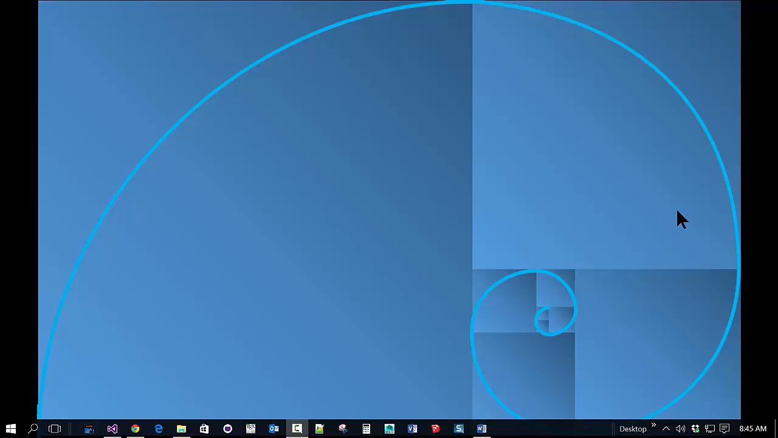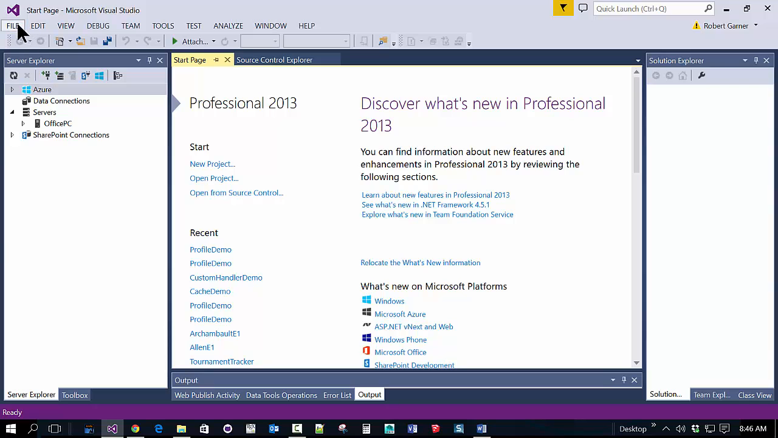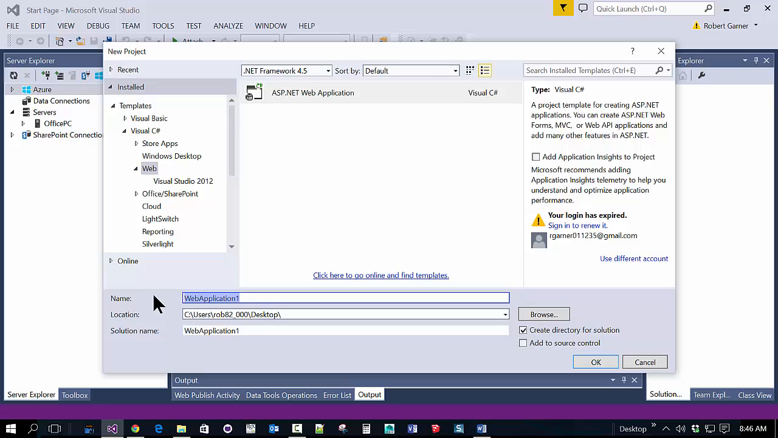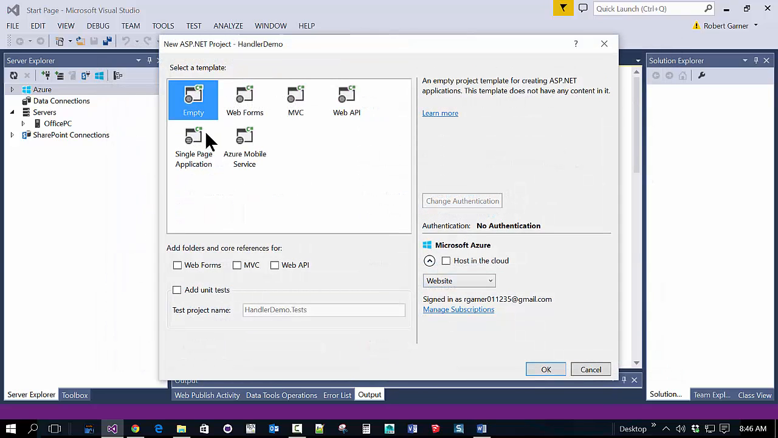I'm a computer programming instructor, and today I'm going to demonstrate how to make a custom handler. From Visual Studio, I'm going to create a new project. It's going to be a web application, which I'm going to place on my desktop. And I'm going to call it Handler Demo. I'm going to make it empty. And I'm not going to add any core references.